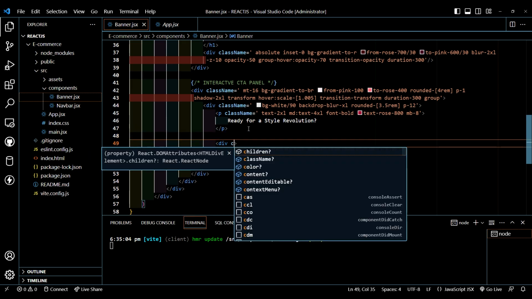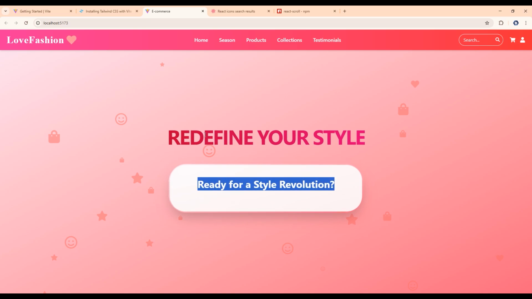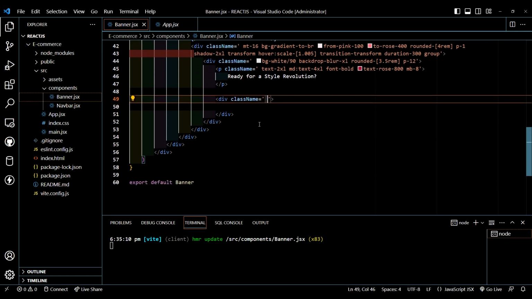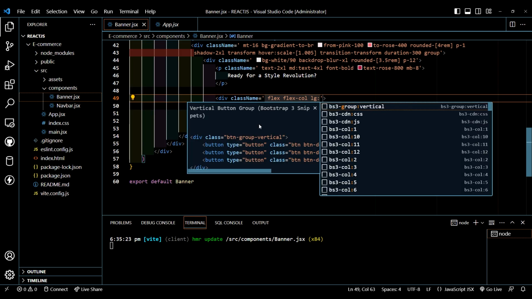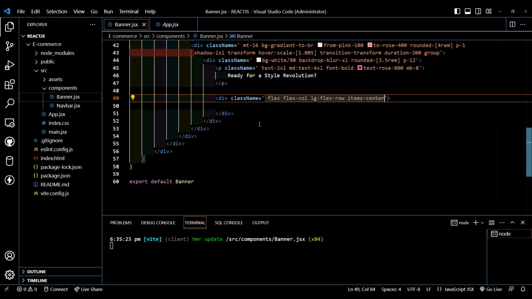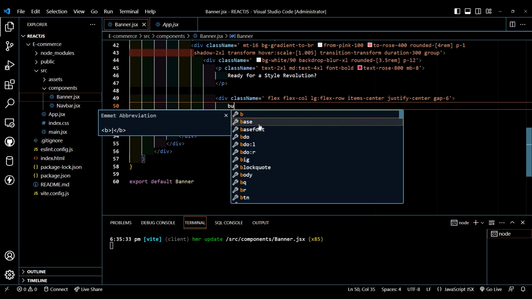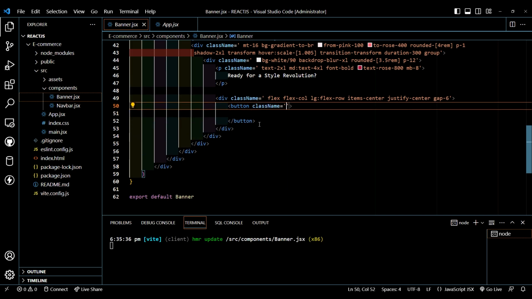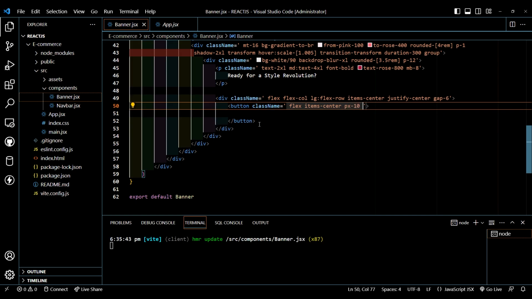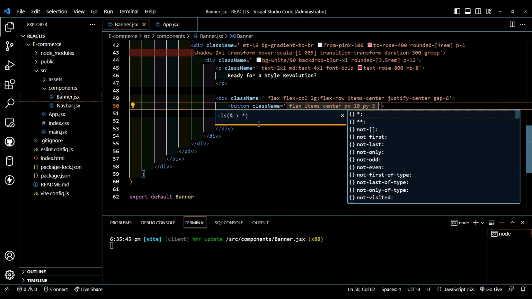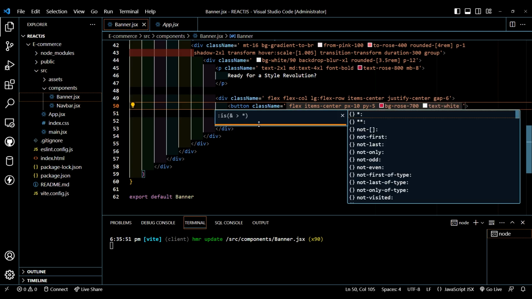Let's create another div. Class name. Let's check it on Chrome. As you can see, it's present here. Let's give a class name flex-col. For larger screen, flex will be row. Items center, justify center, gap will be 6. Let's create button. Class name flex, items center. Padding from x-axis will be 10, padding from y-axis will be 5. BG rose 700, text white, rounded full.